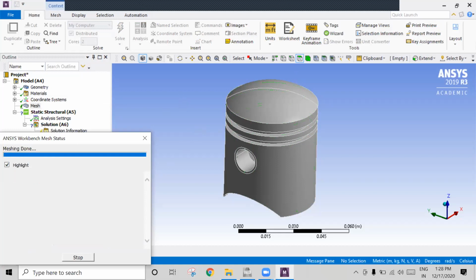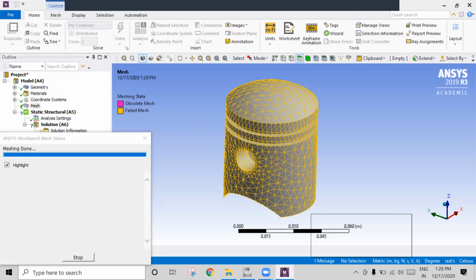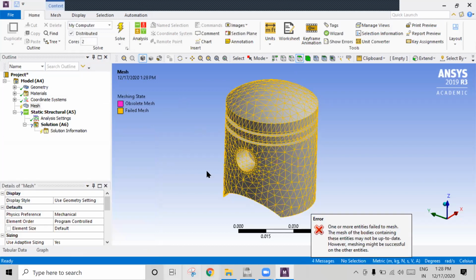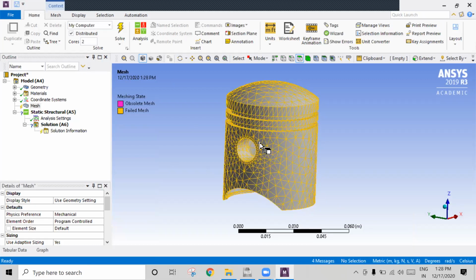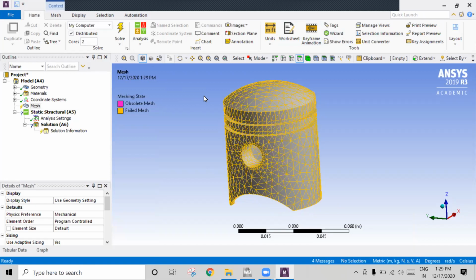So let it run everything. Okay. So meshing has been done. See here. You just close this. See. So we have done the meshing here. So it is showing in this manner. So you just click on this. One minute. See. This is how you will get the mesh. Right. So don't worry about all these things.